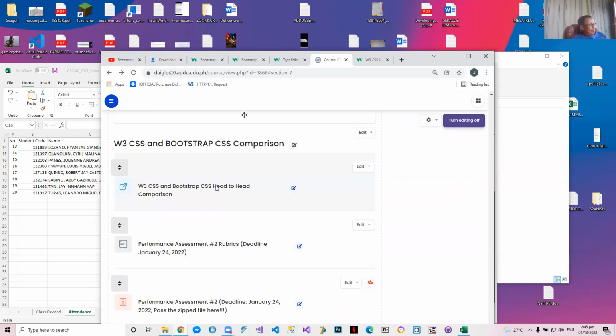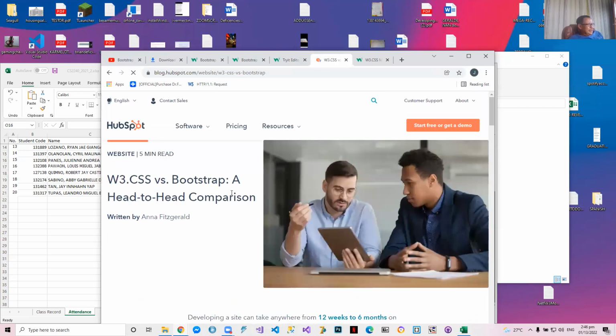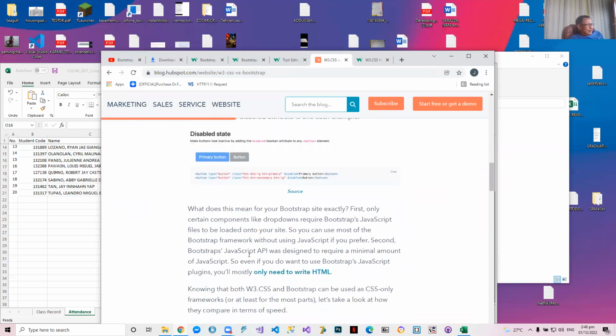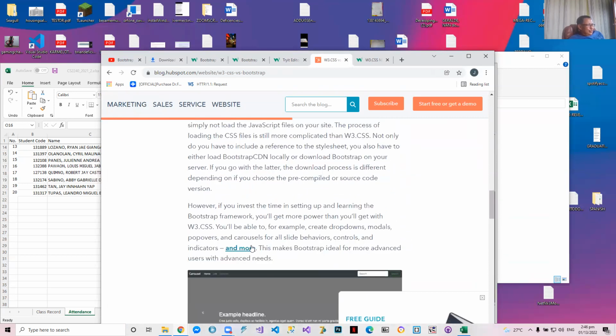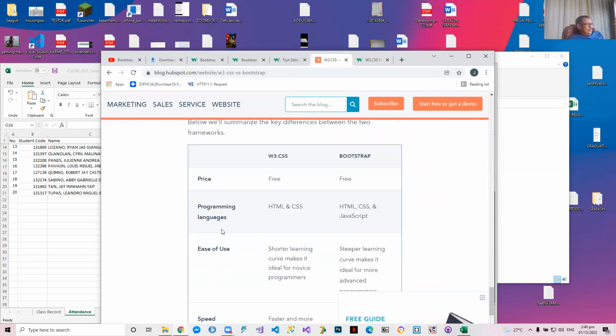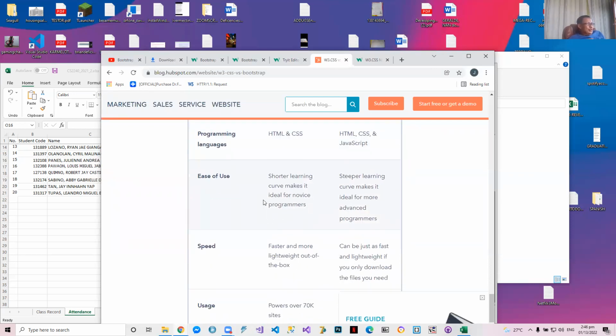There's a head-to-head comparison, okay, between W3 CSS and Bootstrap CSS. No? So may mga explanation dito, but what I'd like for you to look at is the main comparison at the bottom. No? So kung sa price, they are free. For programming languages, W3 does not require JavaScript. No? Ease of use, many people believe, no, that W3 is still easier for novice programmers, no?